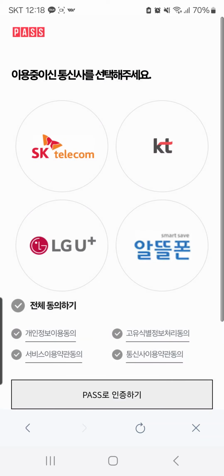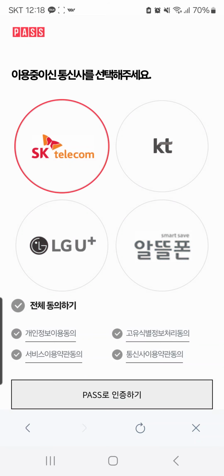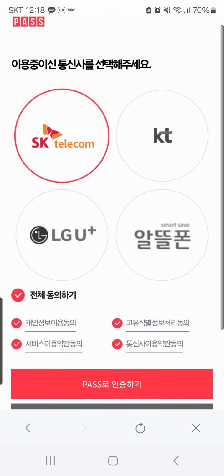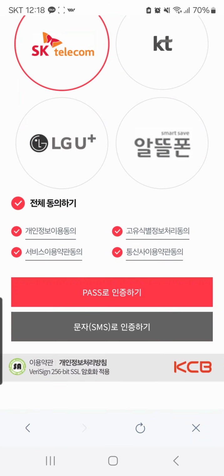If you've used other Korean apps, you've probably seen this page before. You need to select your phone service provider and then agree to the terms and conditions. If you have the Pass app and want to use that, you can hit the red button. Or if you want to verify using text message, hit the black one. Today we're going to go with the text message option.